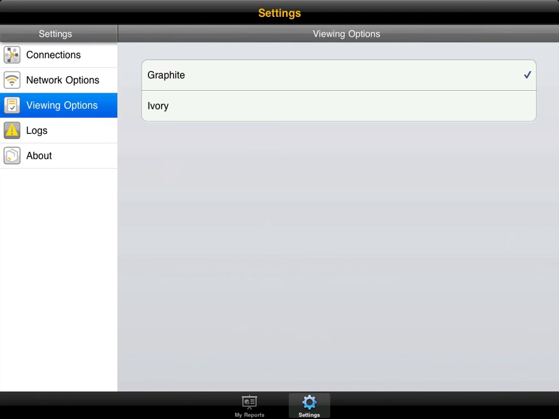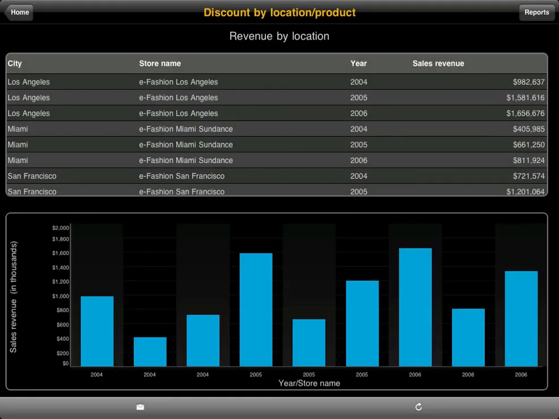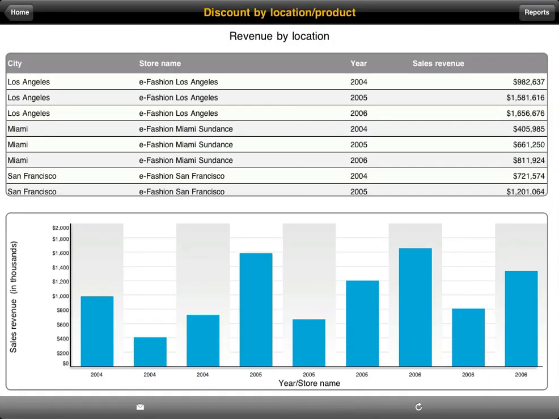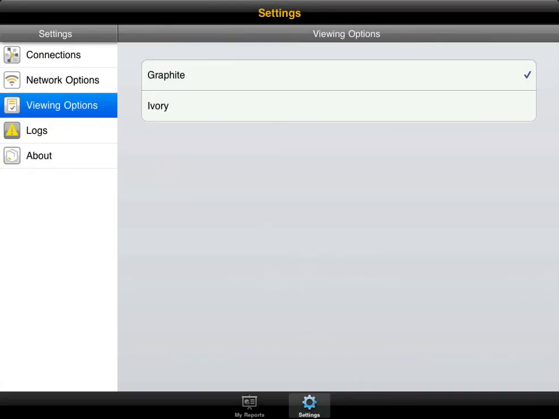From the Viewing Options tab, you can change the appearance of the application. Here, you can choose between Graphite mode, which uses a black background, and Ivory mode, which uses a white background. That's it. Now you're ready to get started.